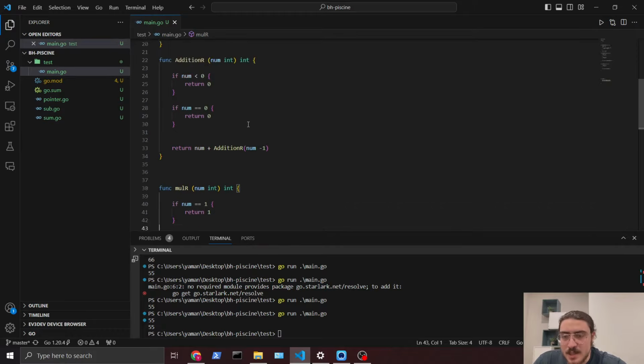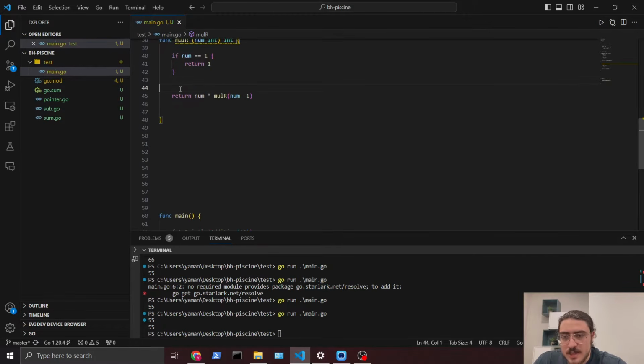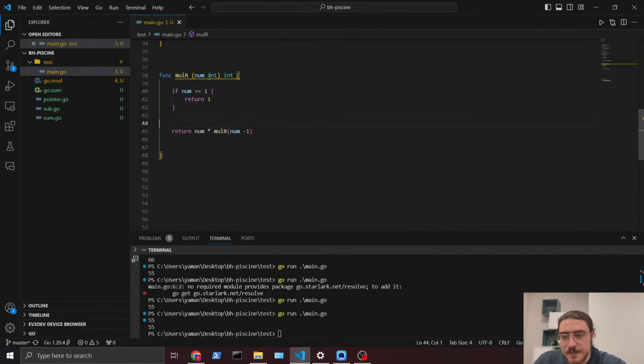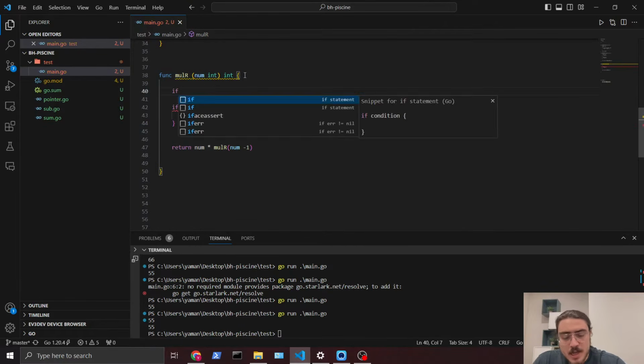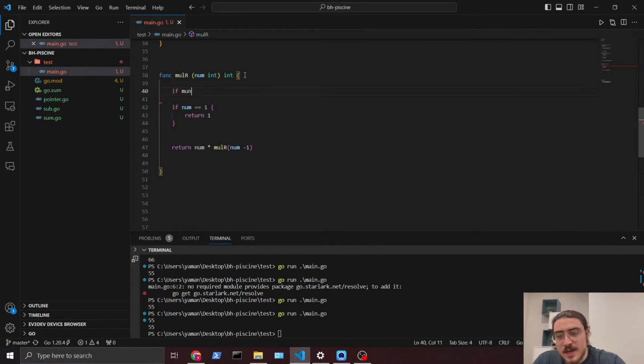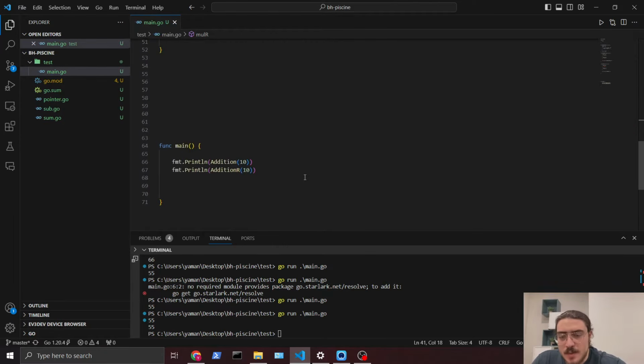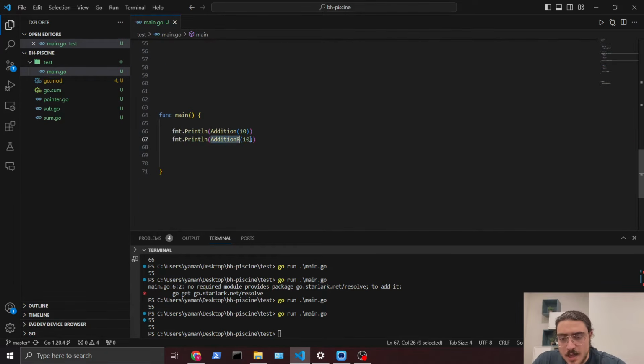We can test it, but I don't know. Yeah, that's it. Now also we can add also an if statement to check if the number is negative. So if the number is less than 0, what else? Return 0. Okay, now let's test my function.